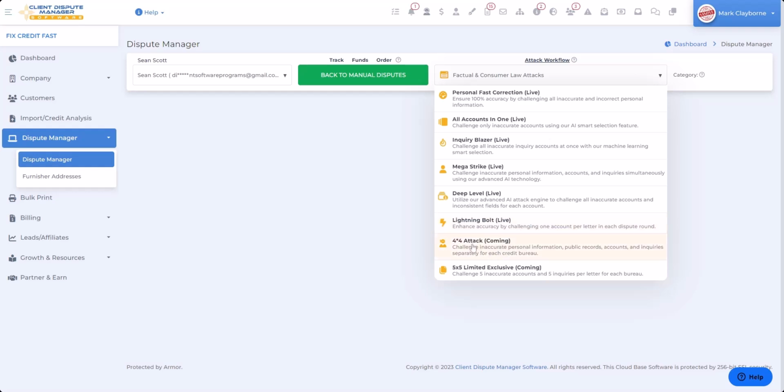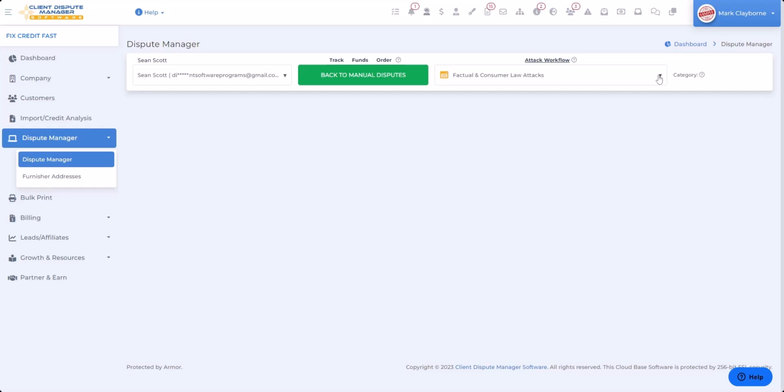Now, the 4x4 attack is a feature that we're currently working on, and also the 5x5. Both of these features are coming this month as well. All right, so that completes this quick training tutorial on how to understand our attack categories and our new AI feature.